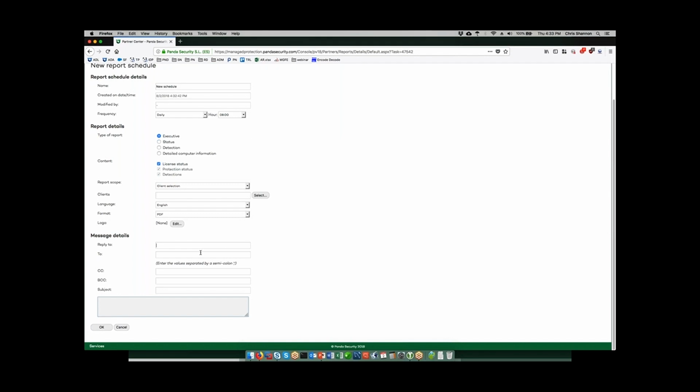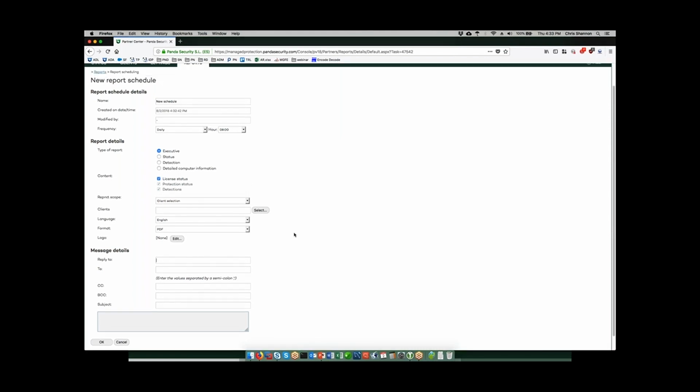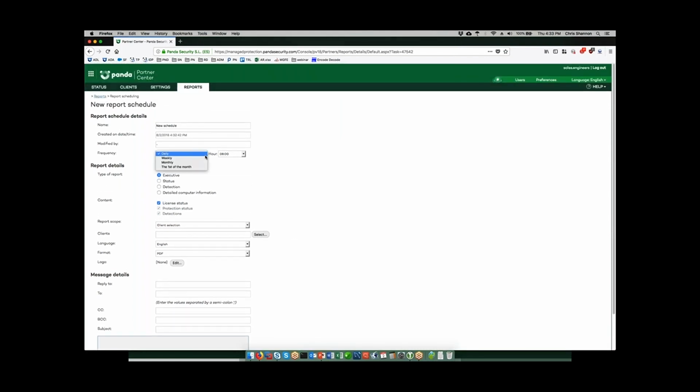And you can choose who you want these reports to go to. Some of these are going to be appropriate for just yourself as the reseller, but you may choose to send out an executive report to one of your customers so they get an idea of what you've done so far, what the product has done inside of their environment. Scheduling options include daily, weekly, and first of the month, and you can choose your hour as well.